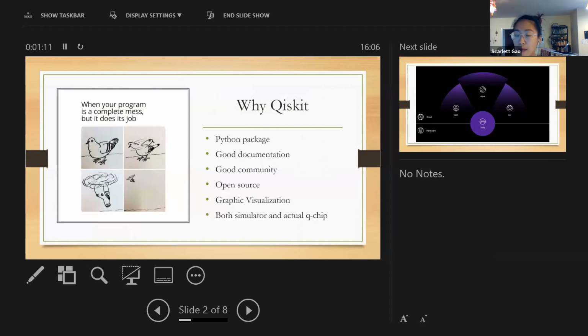Because it's a Python package, it's very easy to develop on, and you can use all the other existing libraries like NumPy. And if you have experience with this, then writing for loops, defining functions, or any other more advanced technique are all usable on Qiskit.